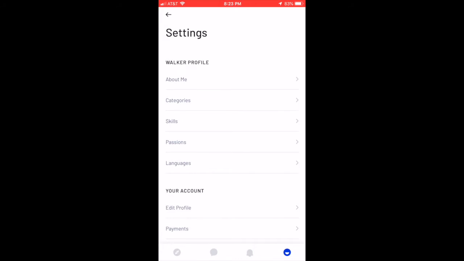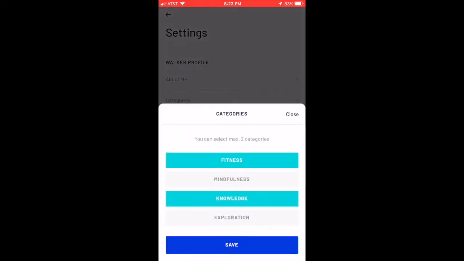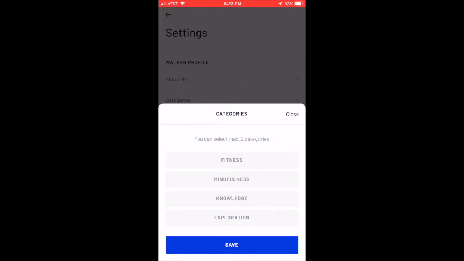So the next button here is the Categories button. The way this works is we basically have a filter that clients can use when they're searching for walkers. And walkers can be classified in 4 different categories. These are the 4 categories. The first one is fitness. The second one is mindfulness. The third one is knowledge, and the fourth one is exploration.